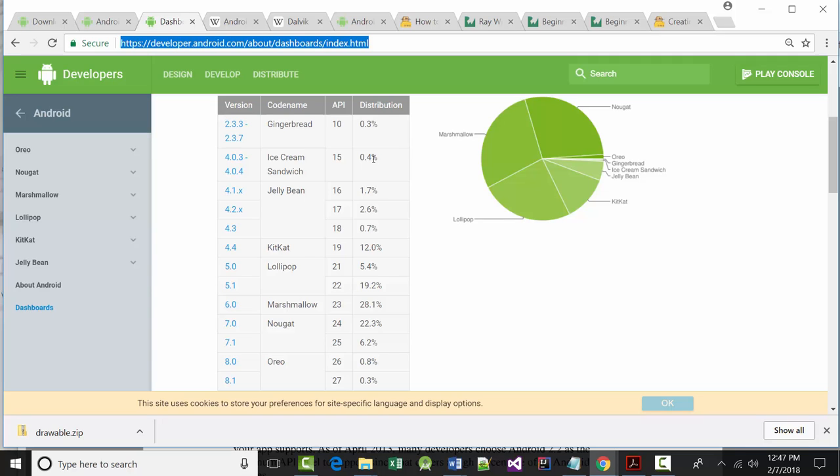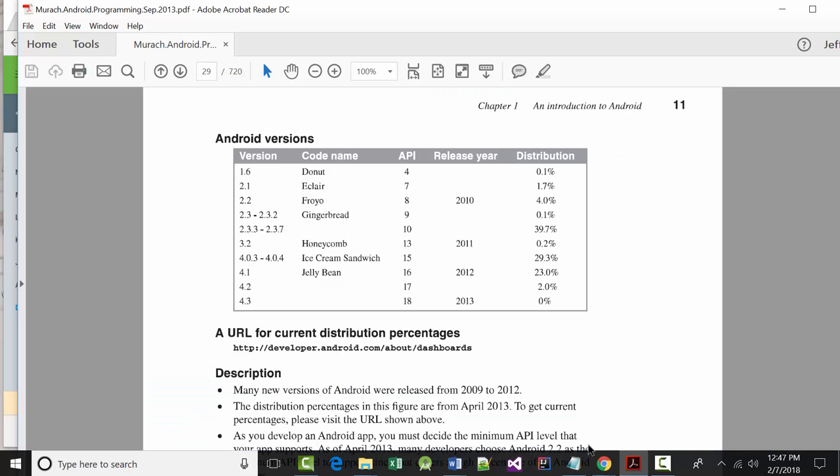But again, if you look at that picture, the URL is the same one that's shown in the book. But the thing is that what's shown in the book for that chart is old. It's way out of date.